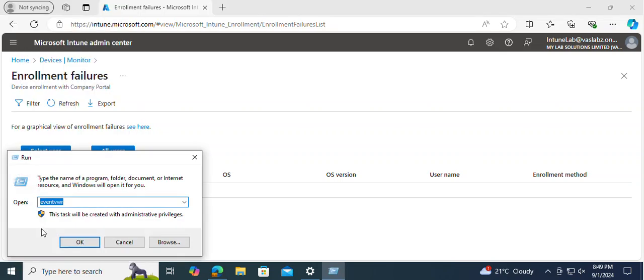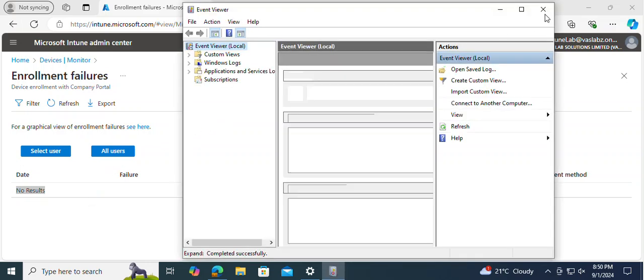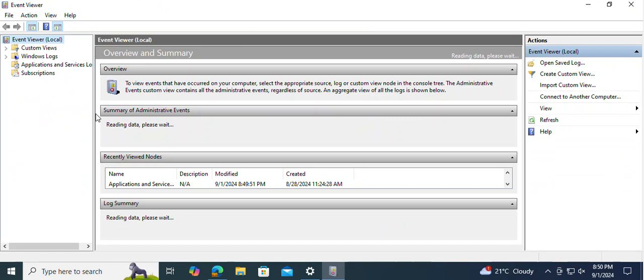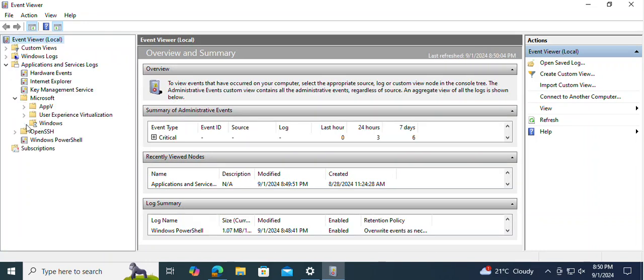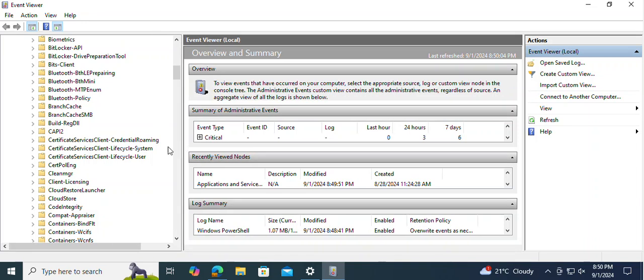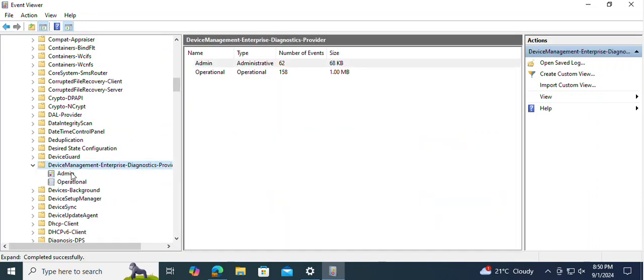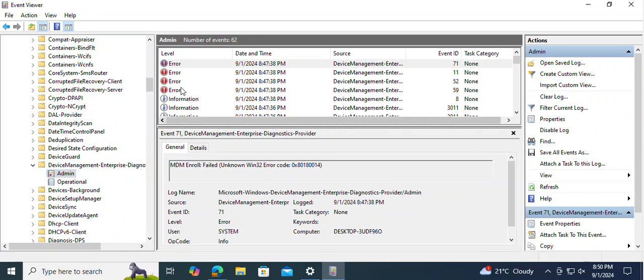Event viewer is one of the places where we have to verify our enrollment logs. Okay, I'm just expanding application and service logs. Our application and service logs contain our enrollment failure issues. Then go to Microsoft, then Windows, then select device management enterprise diagnostic provider and go to admin. This time, if you see, I am able to see some errors here. I am able to see 4 errors.